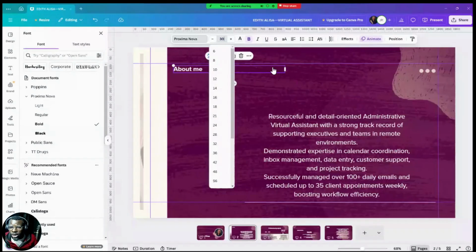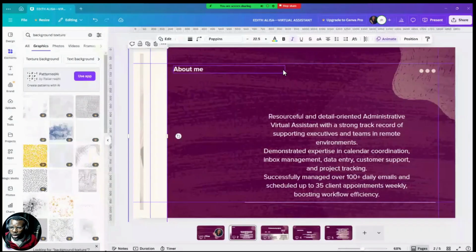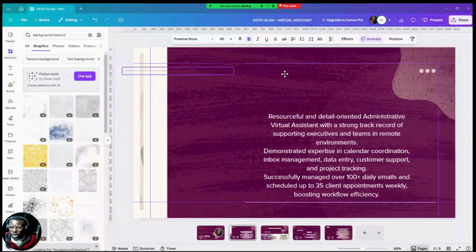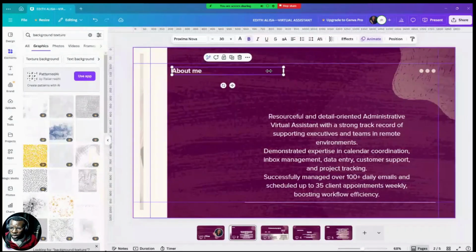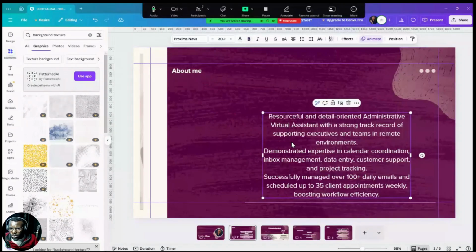Why I'm doing that is because I don't want to keep editing it one after the other. If I do this, it's going to change it for all of them, so I don't have to be doing it one after the other. But most times it might skip some, so I'll have to come back to the ones that are skipped, like this one is Proxima Nova, this one is Proxima Nova.